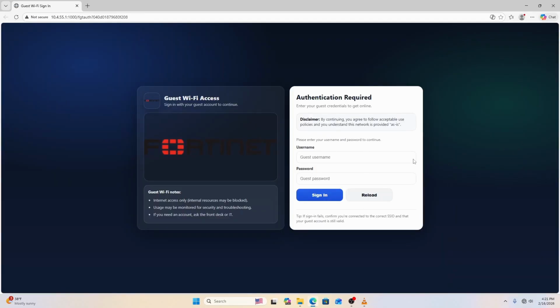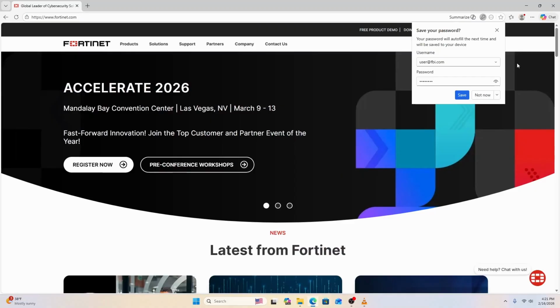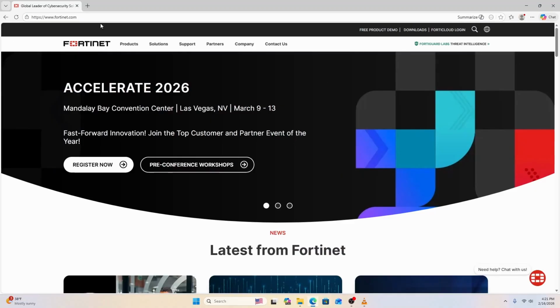And we see our login portal page. So the user is going to be user at fbi.com. And our password, we're going to type in, let's just make sure that this matches. It is. So if we sign in, we are connected and we see now we have internet access.